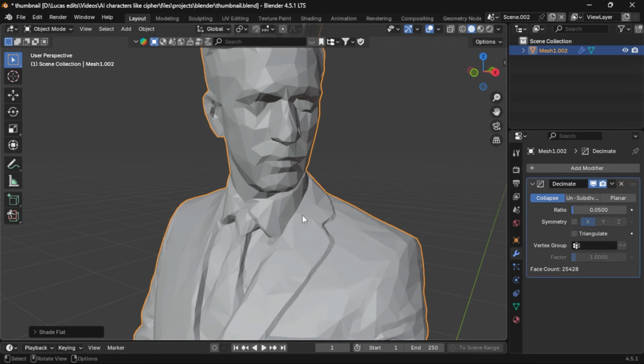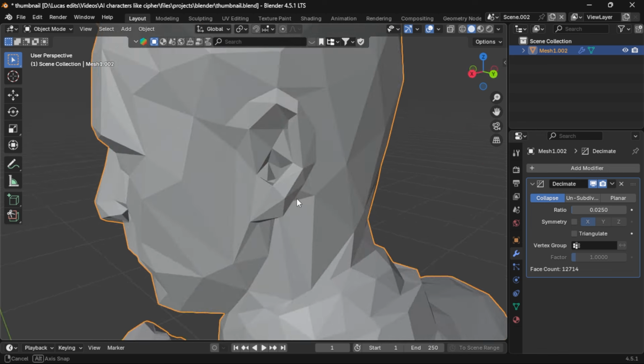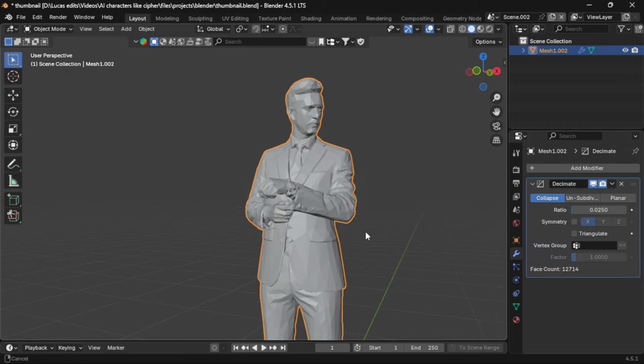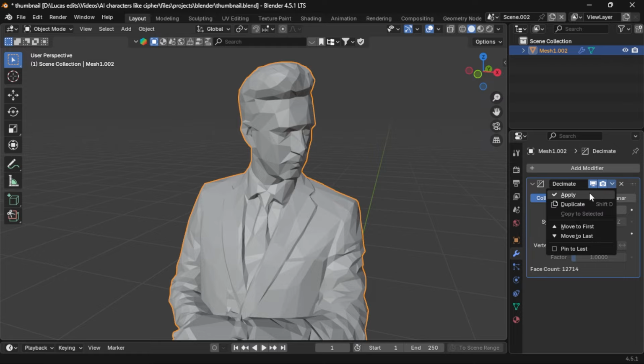Now it looks something like this. And if you want, you can even lower this a little bit more. So 0.025, I think, is what I did. Yeah, this is pretty much what I did for the thumbnail and the initial animation of this video. And now you just have to apply the modifier.